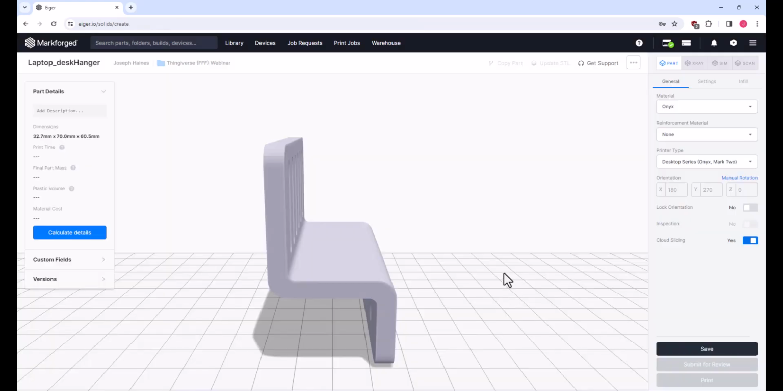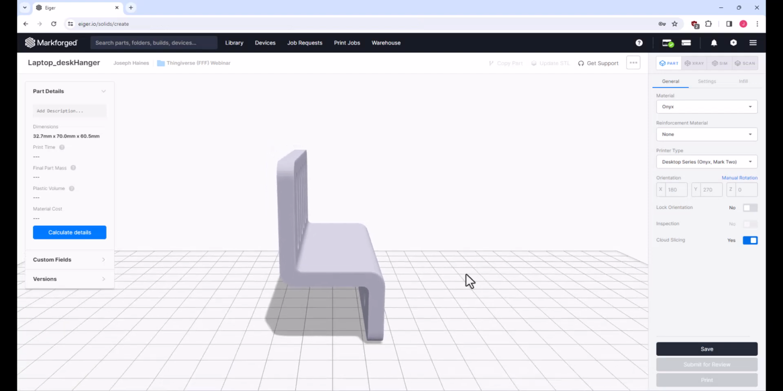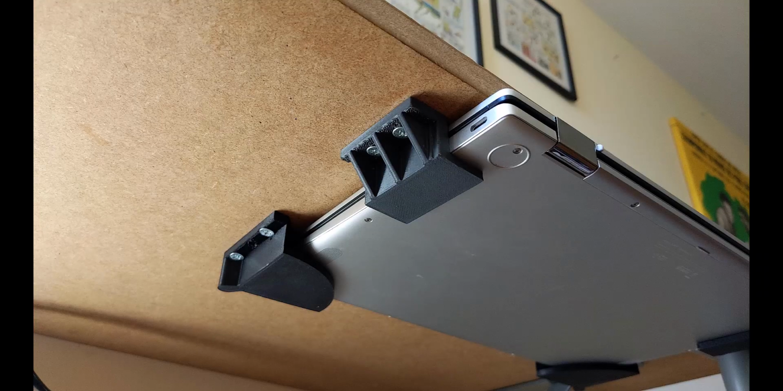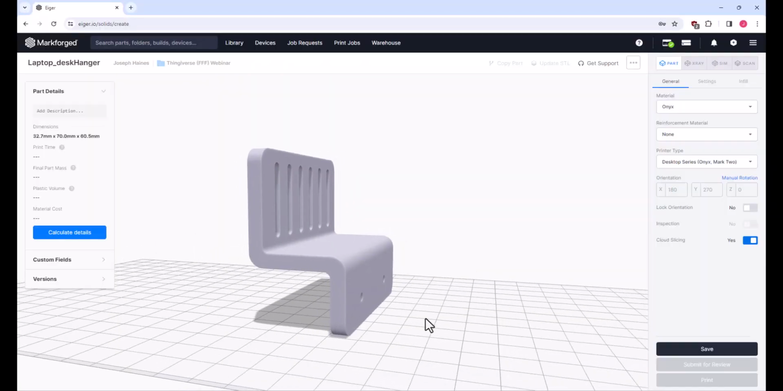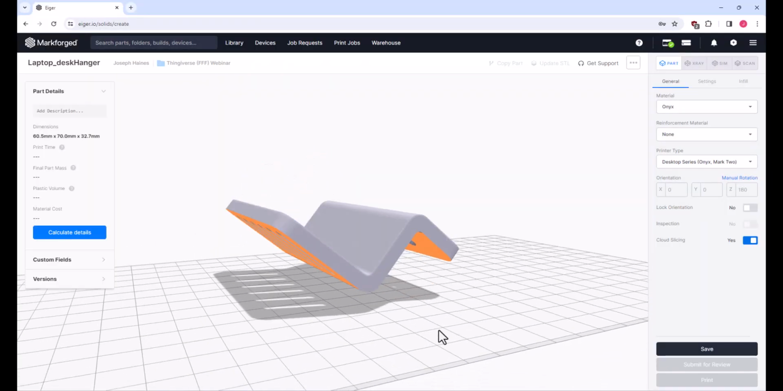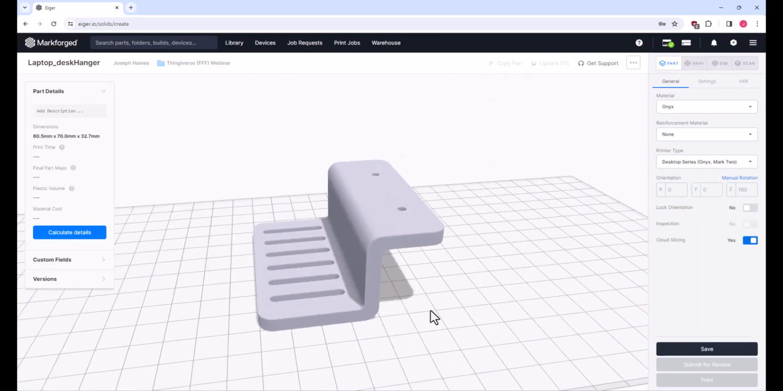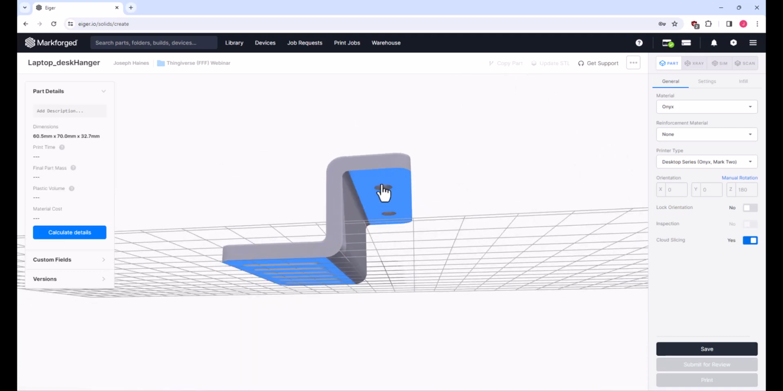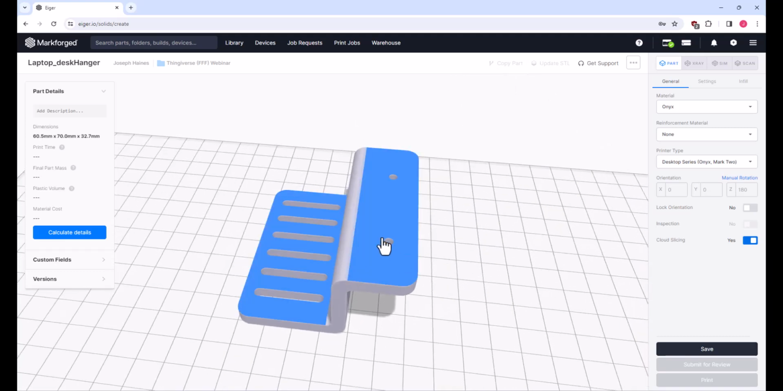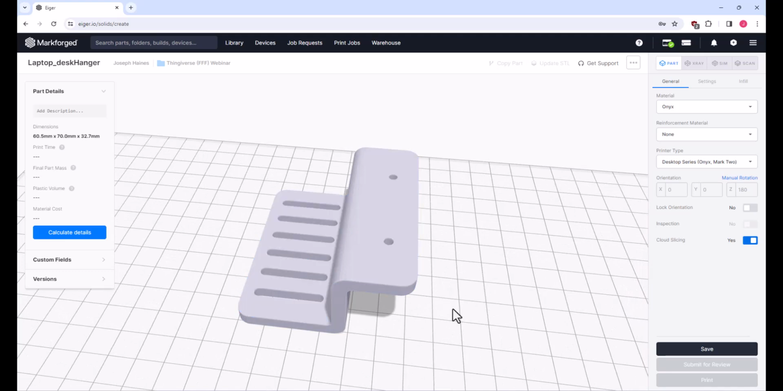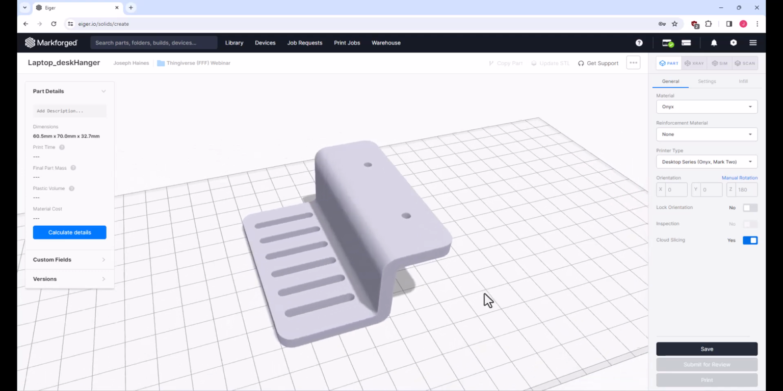So this laptop desk hanger is a really good part to look at because there are a lot of valid orientations for this part. However, because this is going to be supporting a laptop under a desk, we really need to consider strength when we go to print this. So you might be tempted to say, well, let's print it just like this, Joe. I kind of like this orientation. Have just a little bit of support material here. These holes will print in a good orientation in the XY plane.